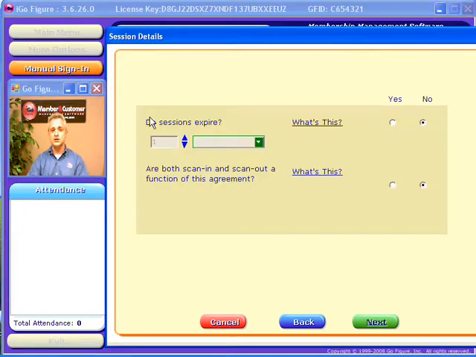Next, do the sessions expire? Well, let's say yes, they do. They're good for 1 year. If they're not used within 1 year, they expire. Are both scan in and scan out a function of this agreement? Well, let's say yes, they are. It's supposed to be 10 1-hour sessions. You want to see, are they really lasting 1 hour?